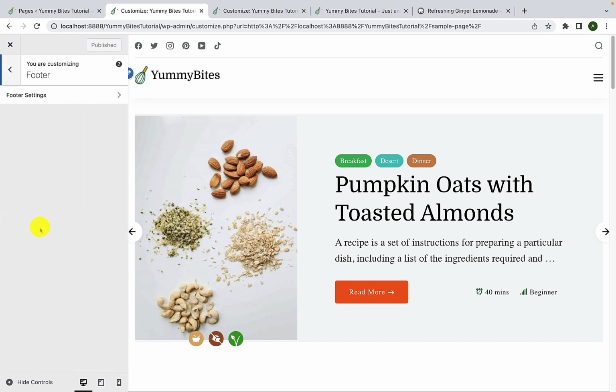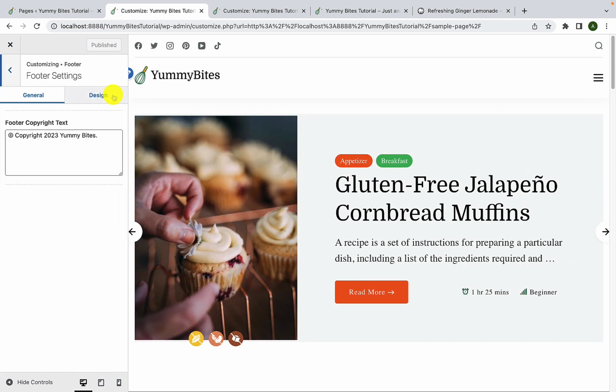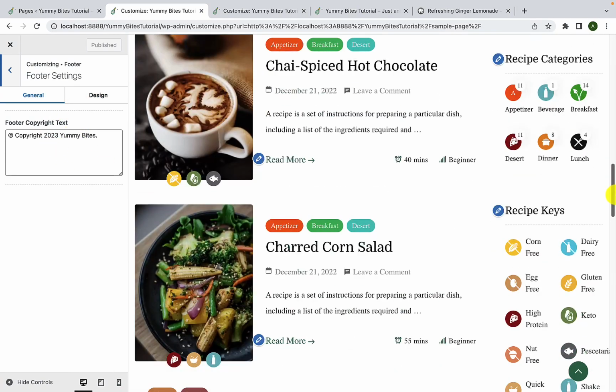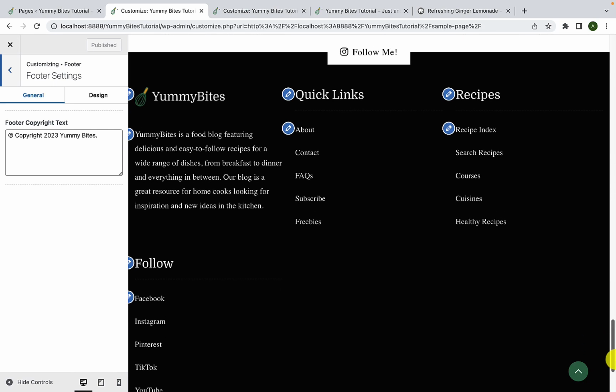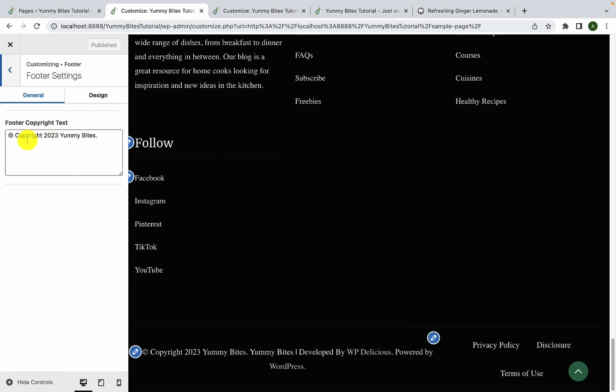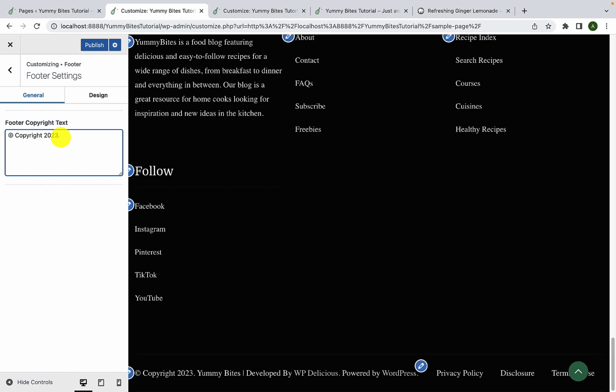Next are the footer settings. To explore the footer settings option, let's scroll all the way down to the footer area. From here, you can edit or add the footer copyright text. So instead of copyright 2023 Yummy Bites, I will remove the Yummy Bites. Then I can add some other text like all rights reserved or anything else.